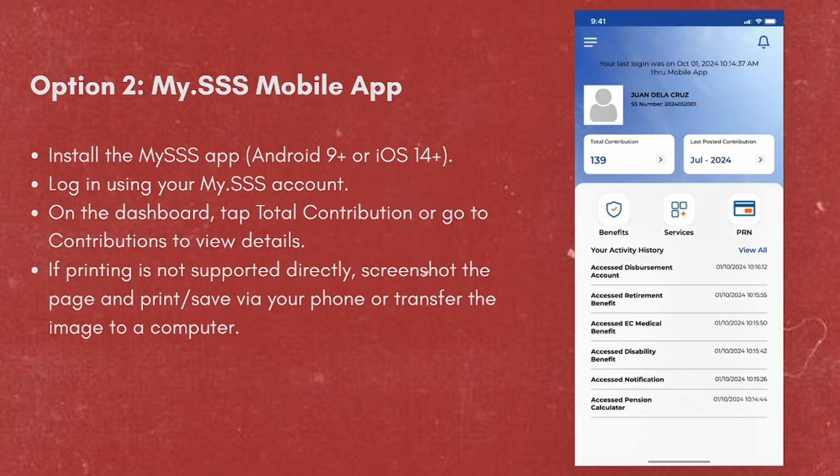Next is our option number 2, which is by using the mobile application. So you have to install the My SSS application. It is available for Android 9 Plus or iOS 14 Plus. So log in using your my.sss account, and then on the dashboard, tap on the total contribution here, or you can also go to the contributions to view details.